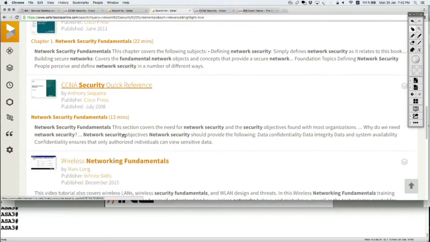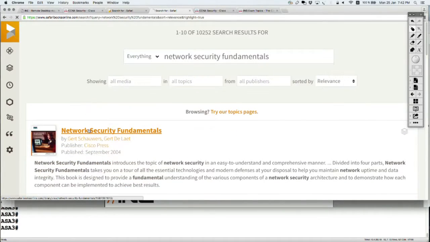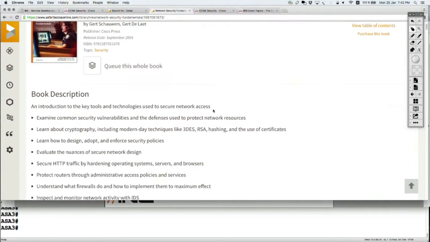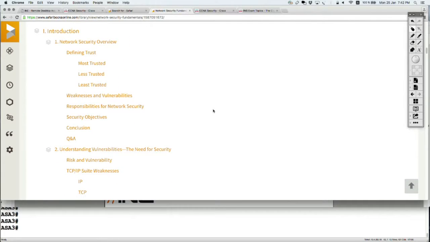Let's see if there is a newer version of that. Then look at the content and make sure that's the book. You have the hyperlinks in the presentation. Yeah, this is the one.